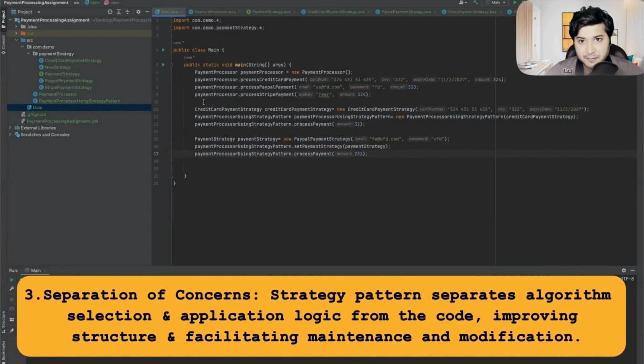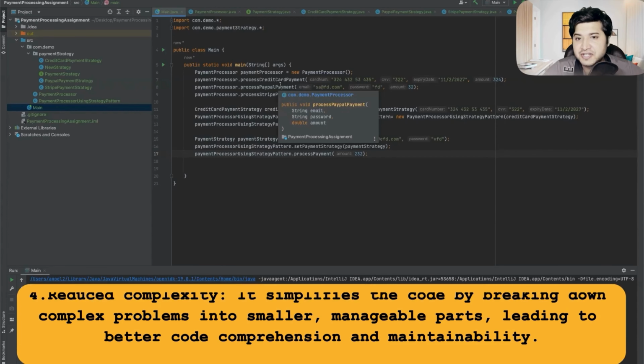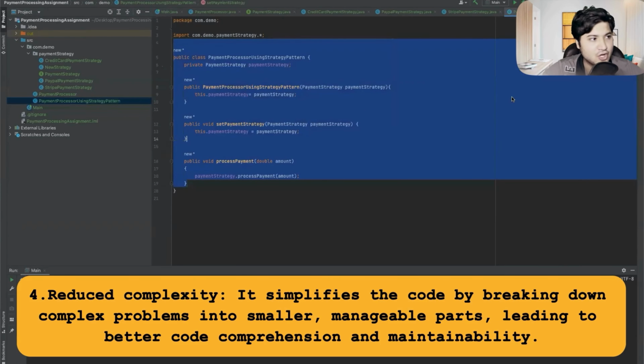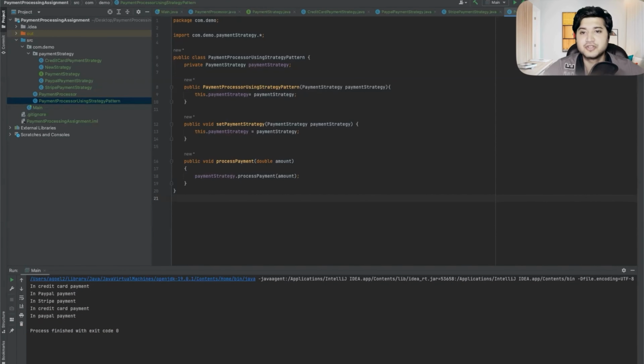Third is, we have separation of concerns right here. So anything, if you want to change in PayPal payment strategy, you can do it. It's separate. Single responsibility principle has been followed. Now, fourth one is, it is really simple to see. We have all the strategies at one place. We have payment processor wherein you feed in the payment strategy and it would be done. So code is much more readable now and manageable also. So these are the benefits of strategy design pattern.